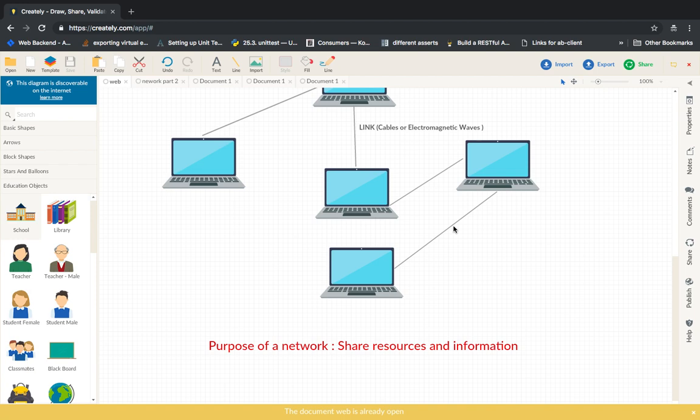Software sharing is a little complicated. This basically means sharing a part of your computer over a network. Now, coming back to the purpose of a network, not only do we share resources over a network, but we also share information. For example, files.